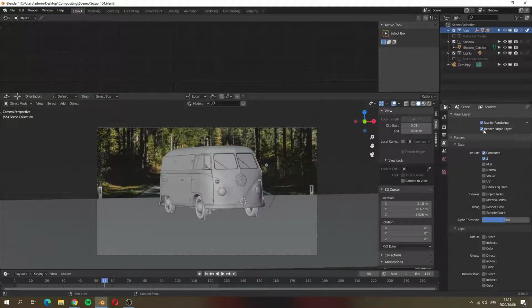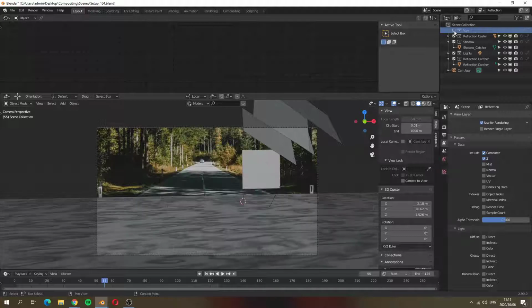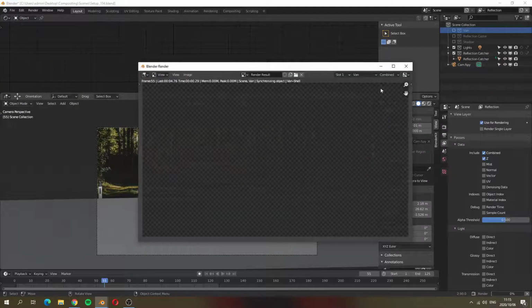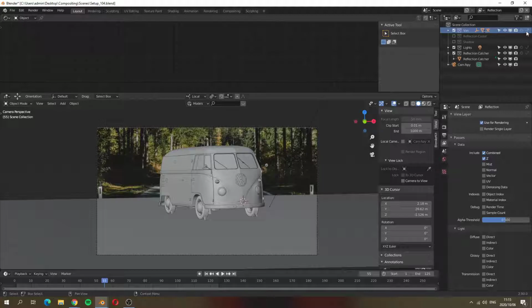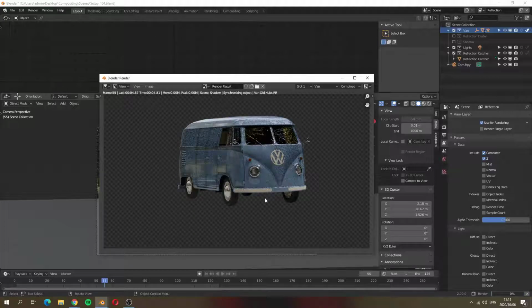I'm going to untick that render single layer and go to the next one, reflection. Okay, so for the reflection, we want the van's reflections. So again, I switch off van, switch off reflection caster, switch off shadow, and we have lights and reflection catcher. It's only going to reflect the world now. So I have to switch on van and switch van to indirect only. That will give us the reflections.